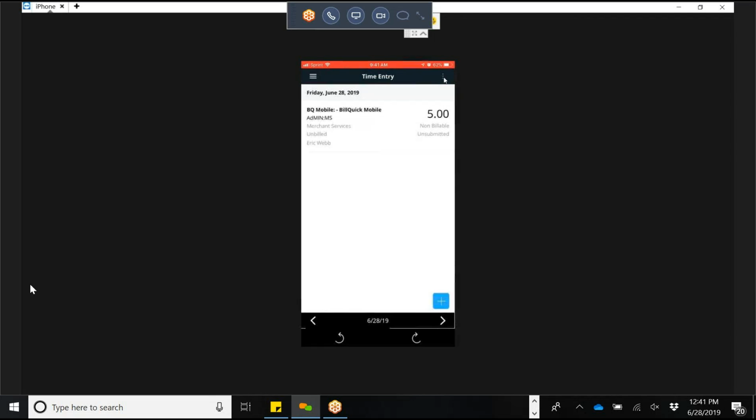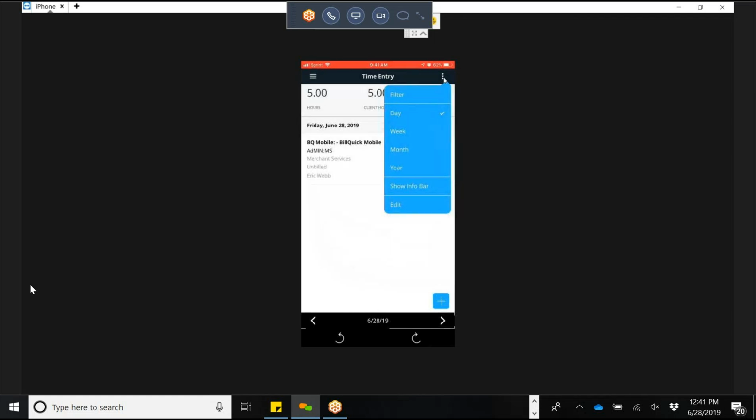Up here, these 3 little dots allow you to look at a view. You can change your views: week, month, or year. You can select a filter if you wanted to filter your entries for some reason. You can show the info bar if you want as well, so you can kind of see what's going on: bill amount, billable client hours, and standard hours worked. You can also change your date right here.